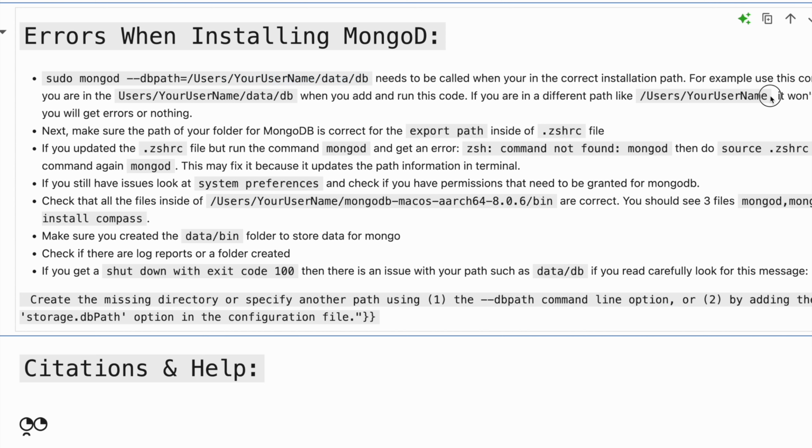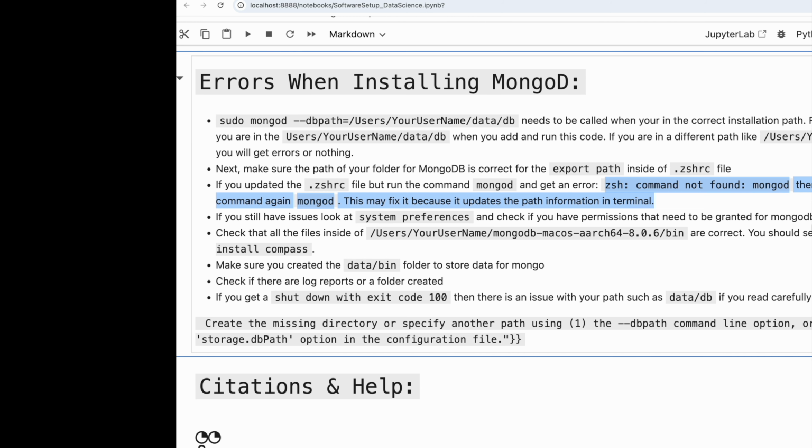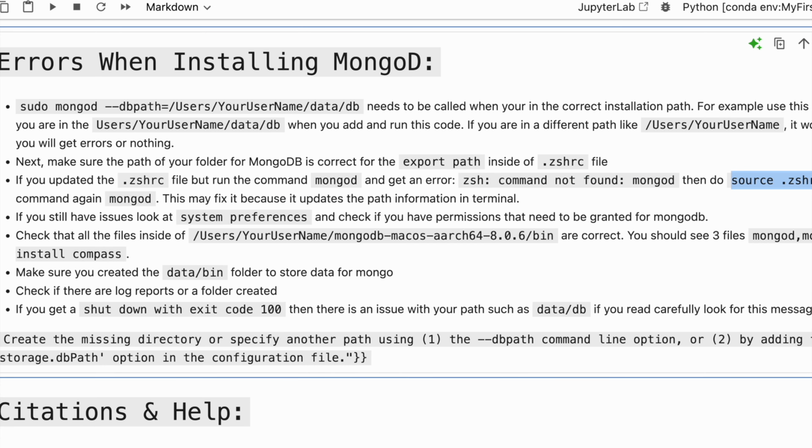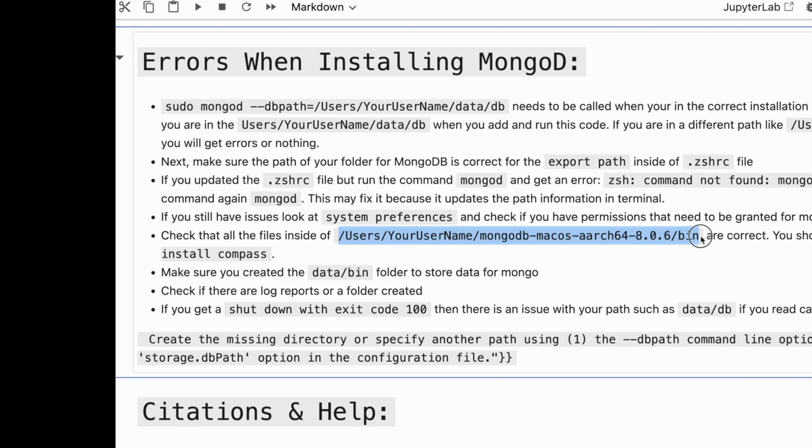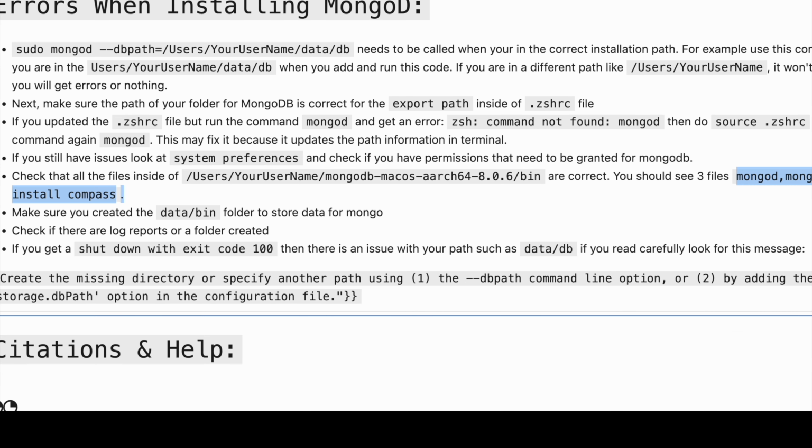Do not go in the regular default position of the user/username because you can get an error and it won't work. Also, make sure you have the correct information when you're exporting the path for the .zshrc file, such as the one above. If you come into this specific error, z shell command not found MongoD, then do a source .zshrc after you update that file to update the terminal. You may need to go in your system preferences to allow MongoDB to have permission. Next, check the bin folder within MongoDB to make sure that you have MongoD, MongoS, and install Compass available.